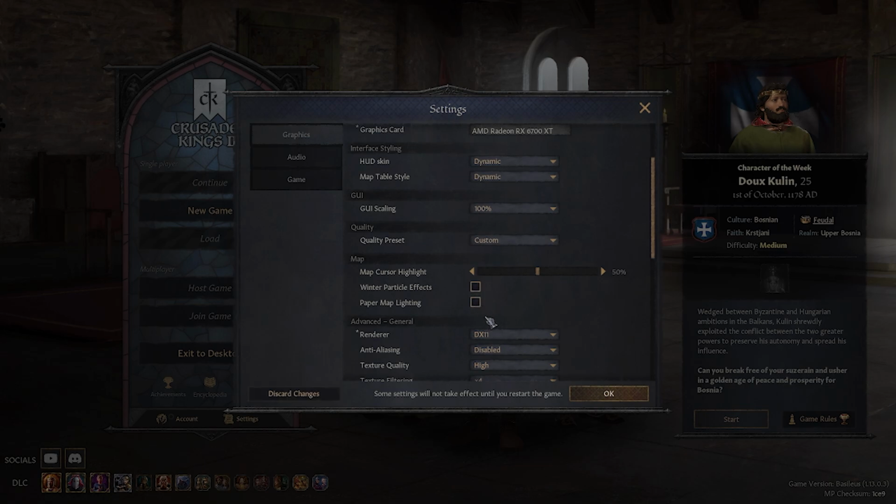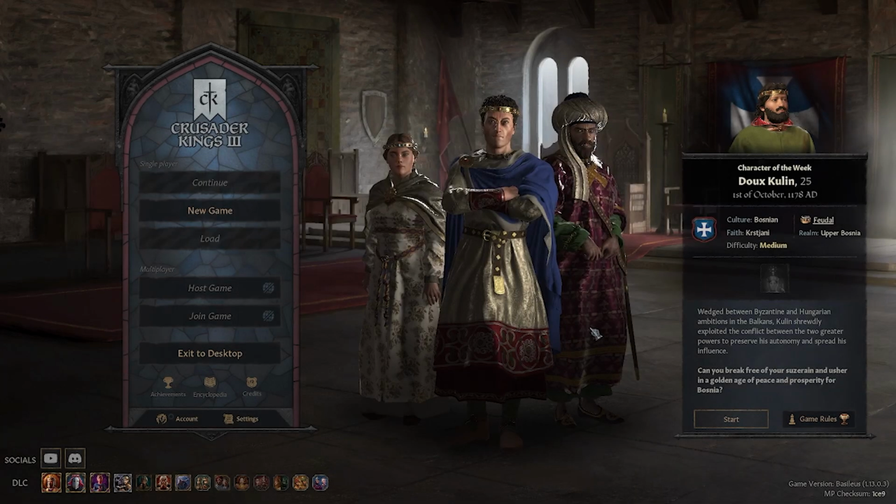For the sake of performance, I'll turn those off, and press OK. And that's it. You now know everything about changing the graphical settings of your map in Crusader Kings III.